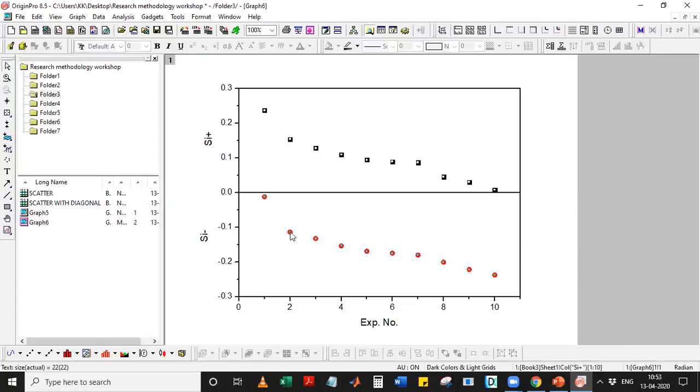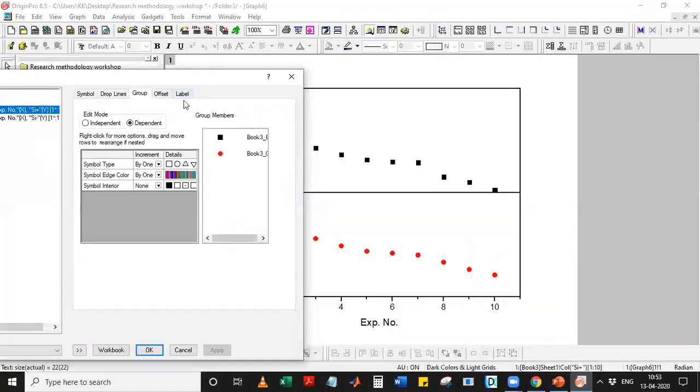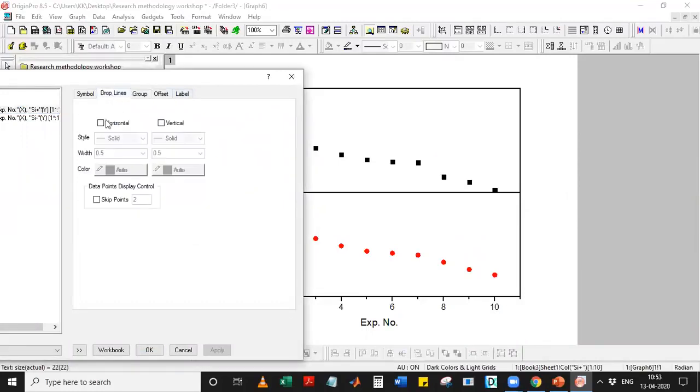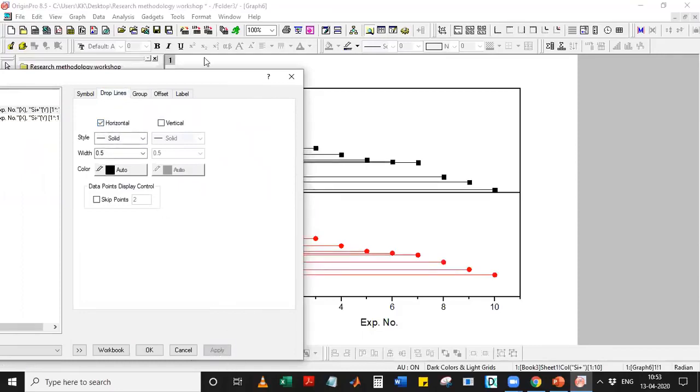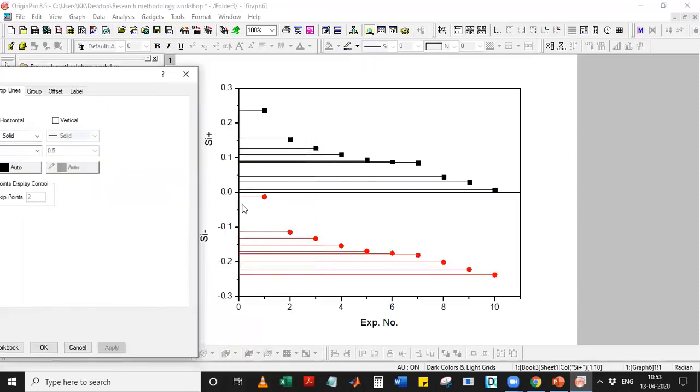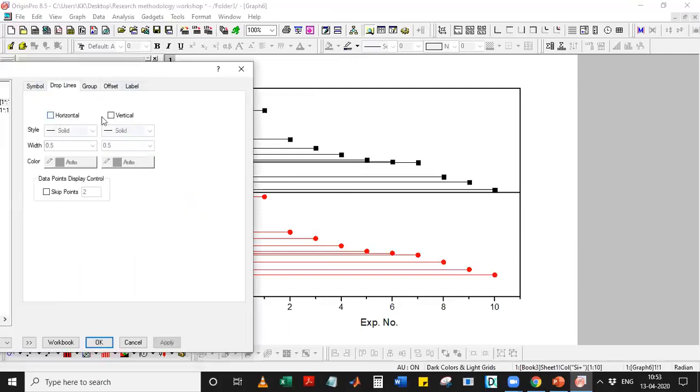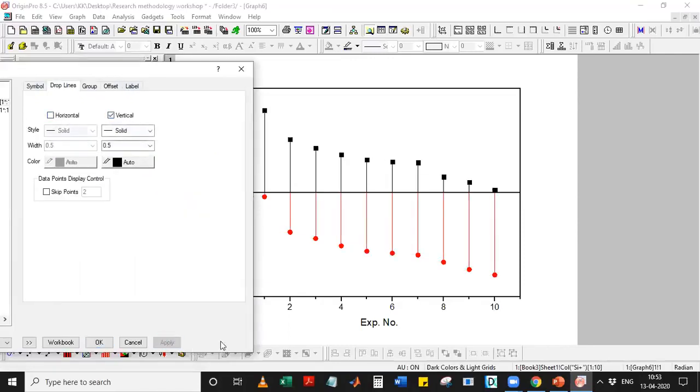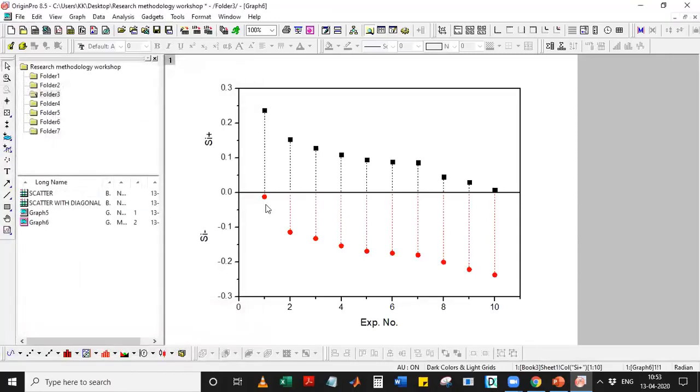Let me just double click on this. Once I double click on this, you find now an option of drop lines. With these drop lines, it is showing the distances from this particular direction, but I want it in this direction. So drop lines. Now it is showing us the vertical drop lines. Now it is showing you the distances of each of these points from the particular mean line.